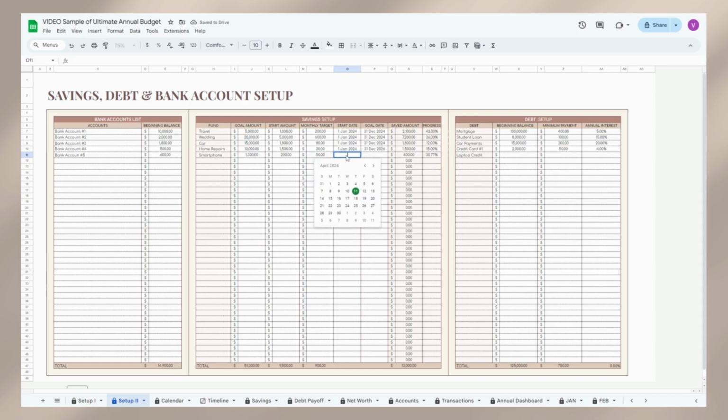Now you choose a start date and your goal date for that saving. And same goes with the debt. You just enter the beginning balance now for your laptop credit, which is 800. And you have to do a minimum payment of $50 every month, and it's 4% in interest. And now you've set up your savings, debt, and bank account.